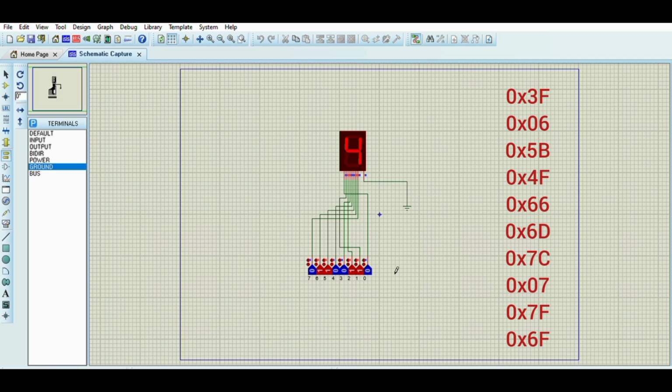Now let's display 5. To display 5, it is 0x6D. Let's display 6. To display 6 is 0x7C. And let's display 7. 7 is the next, and to display 7, it is 0x07.